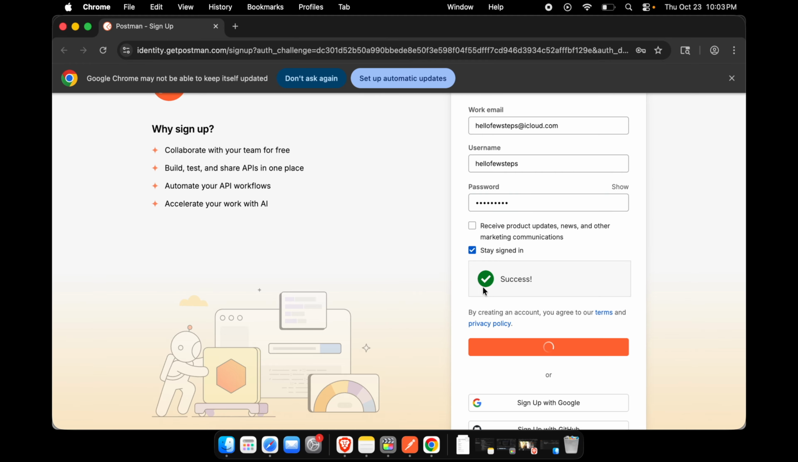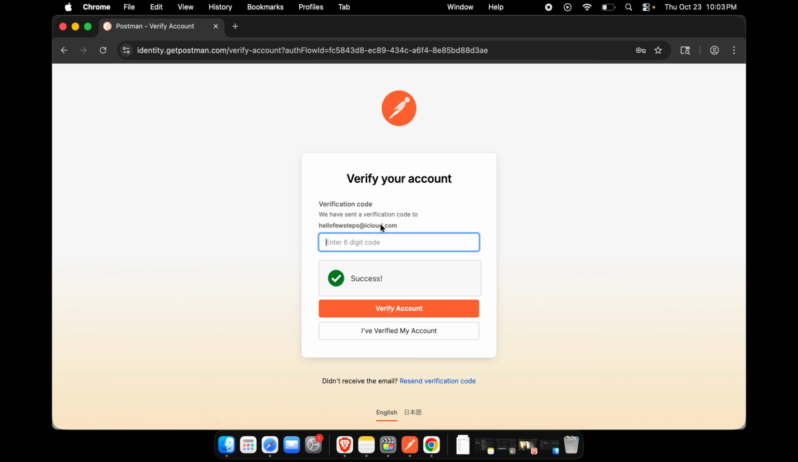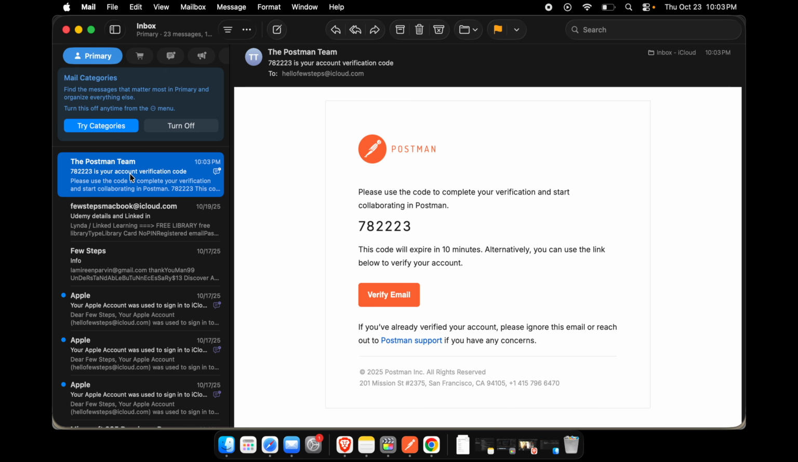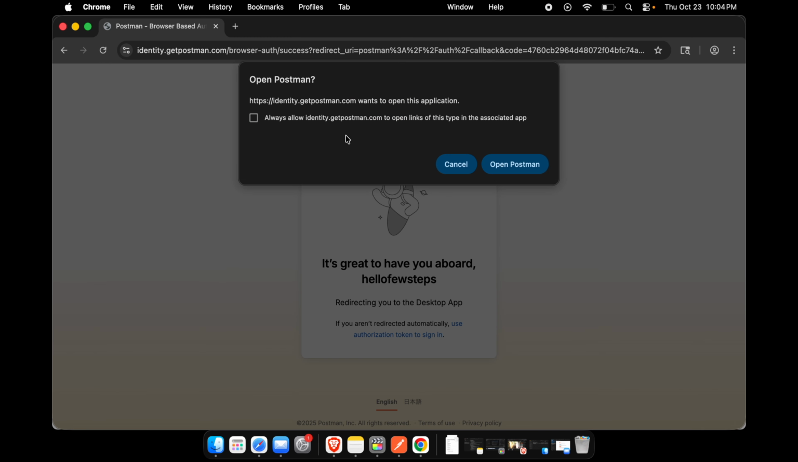and then we just need to press this button, create free account. Very shortly you will see our account will be created successfully, and it will give us a 6-digit code on our email. So let's check the email whether we got that code or not. I'm going to click the mail application, and I see this is the Postman team, and this mail came, and this is the code. I'm going to copy it, paste it over here, and press the verify account button.